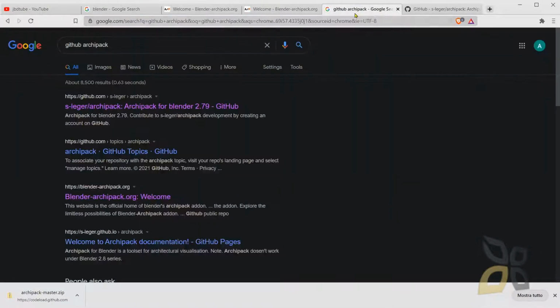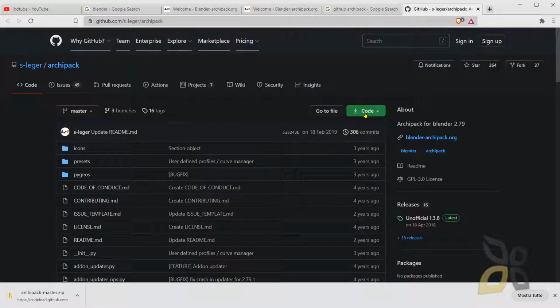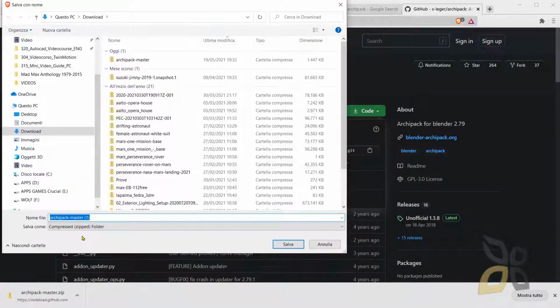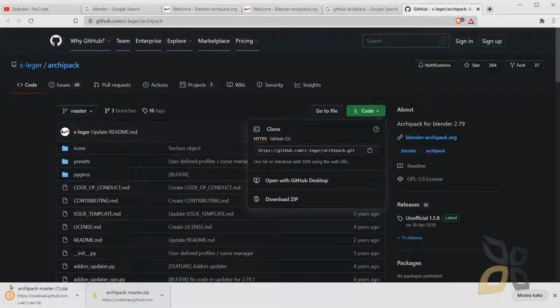We can also download this from GitHub. So we can search for GitHub Archipack, and this is going to be the package that we can download. This one here. Okay, so we get into the code and say download zip. Click here. And there you go. It's going to be called like this because this is similar to this other one. So you can try maybe with the first one, then with the second, and if you have problems with the first one. Okay, now you can see they download really fast. They are not so big.